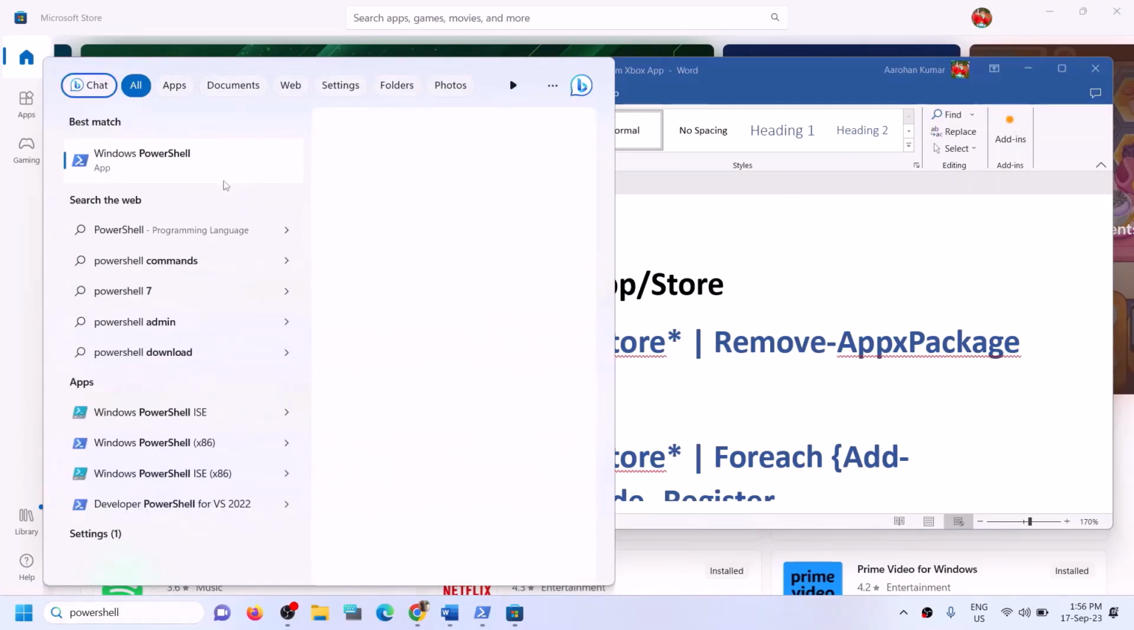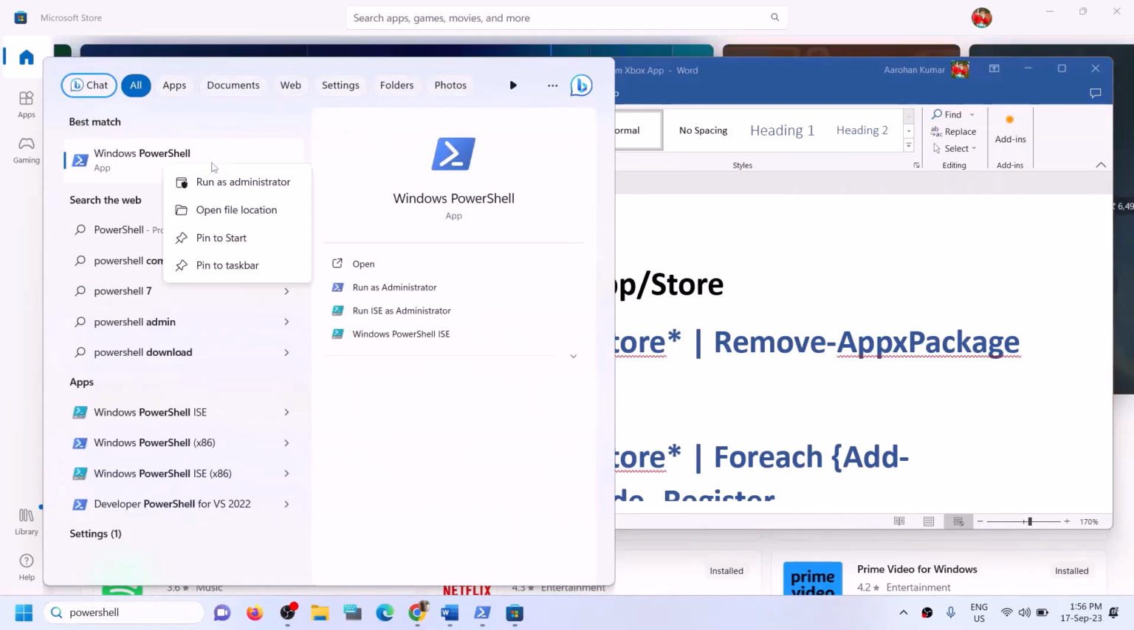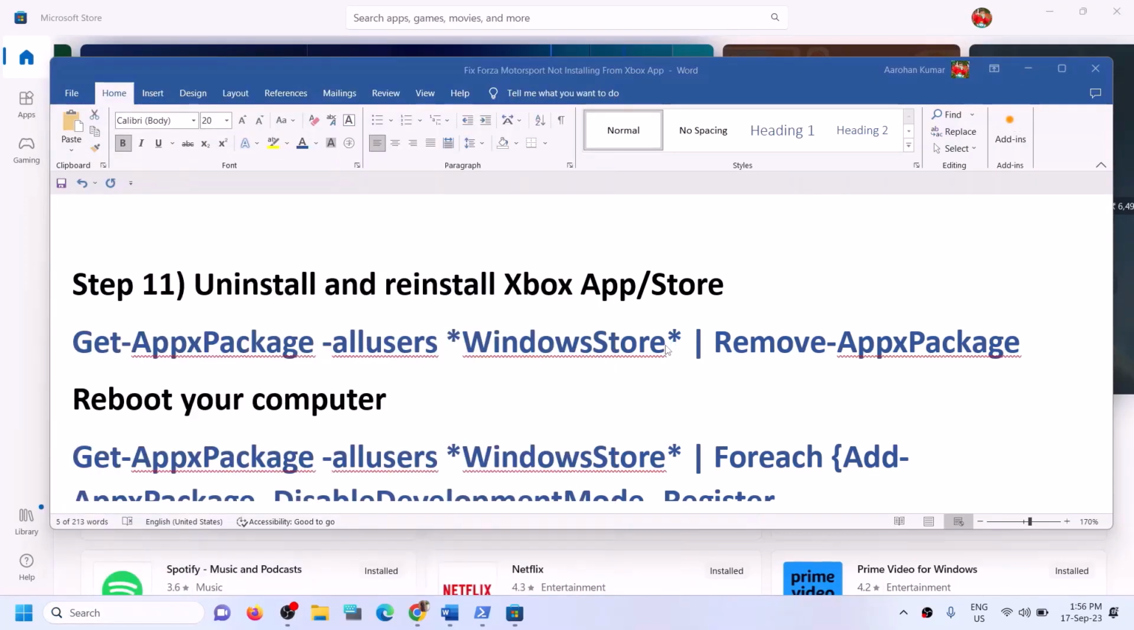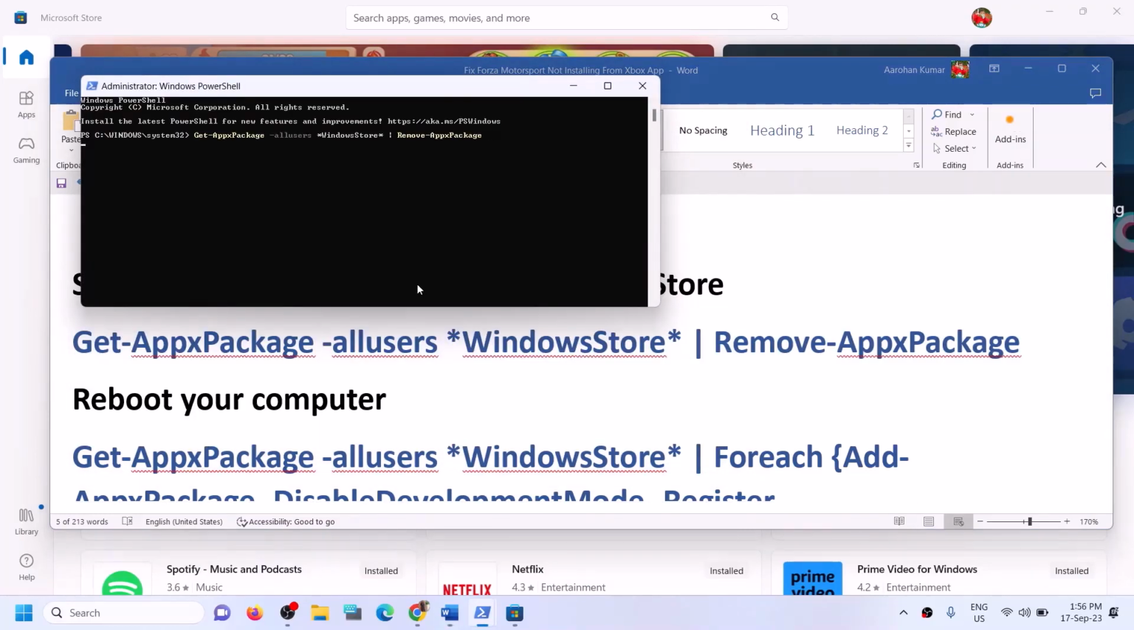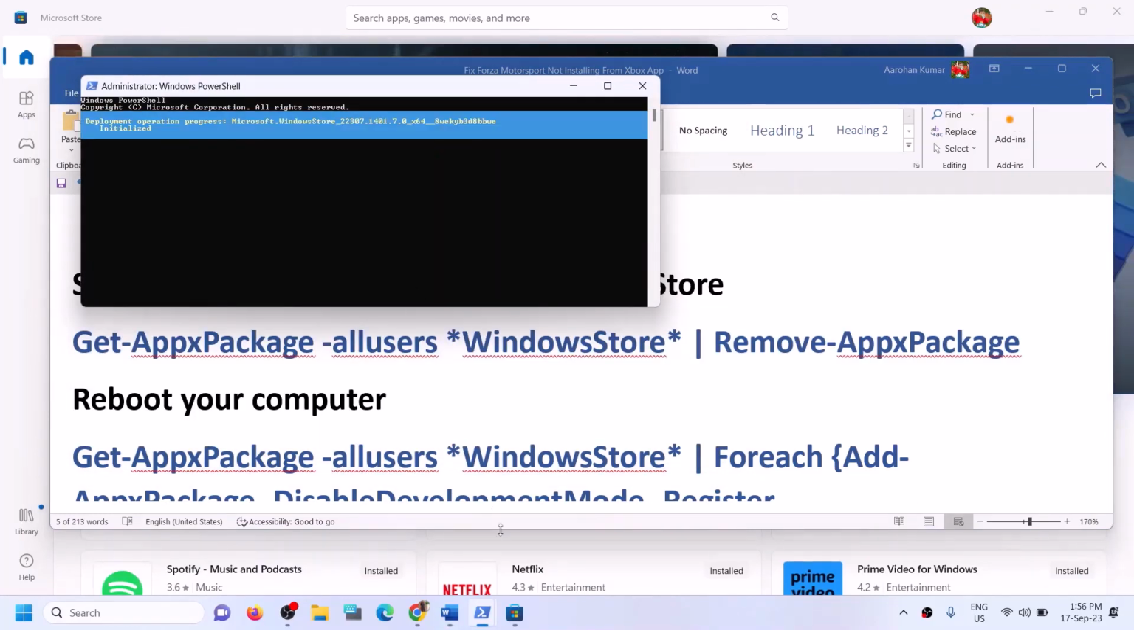make a right click on Windows PowerShell, then click on Run as Administrator. Make sure that you always open PowerShell as an administrator and then click on Yes to allow. Paste the command over here. This will uninstall Microsoft Store from your computer.